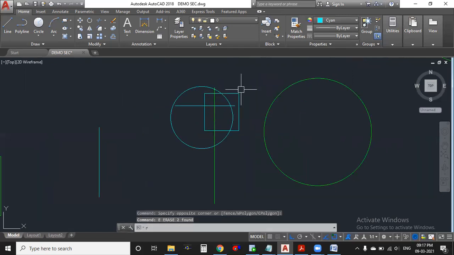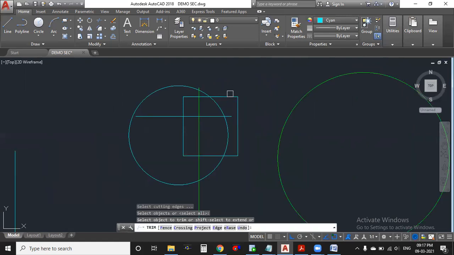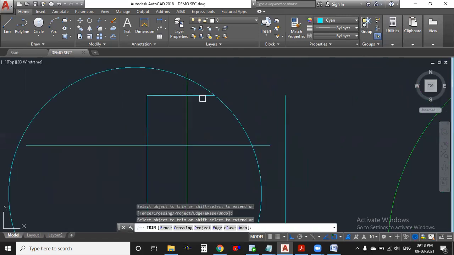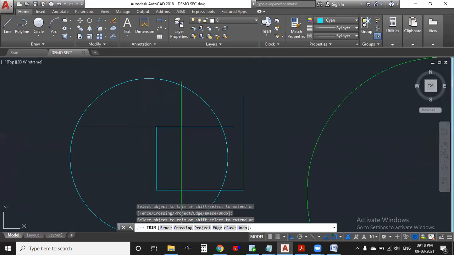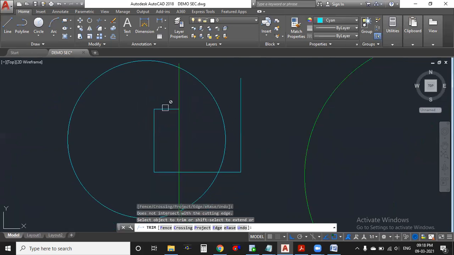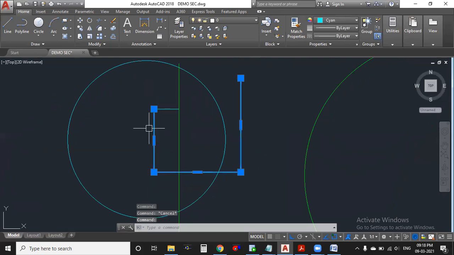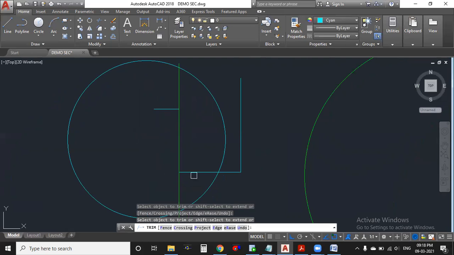Here if you go TR double enter, trim, I can trim this one. I can trim this one because this line is divided with one line. This one. TR double enter, trim. This one I can trim. This one I can trim. This one, here, here, here I can't trim because this is a single object. And TR double enter, trim. This also I can trim. This also, this also, this also, and this one I can't trim. So this is about the trim short form.